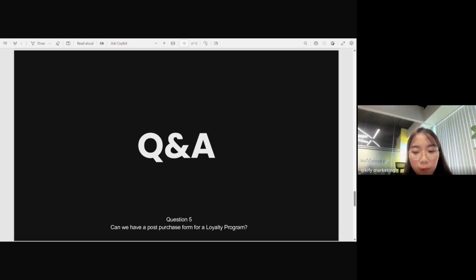So for the next one, there are two questions regarding the checkout solution. The first one is, can we have a post-purchase form for the loyalty program? And the second one is about third-party tracking tools using JavaScript on Checkout Extensibility App. For these two questions, I'd like to invite Liz again. Could you please answer?